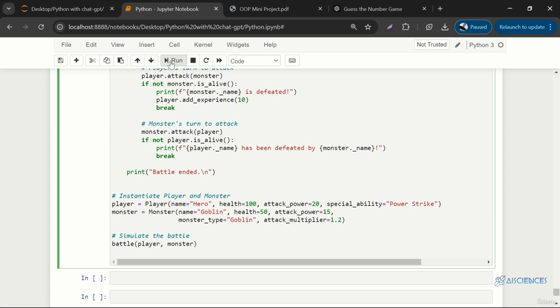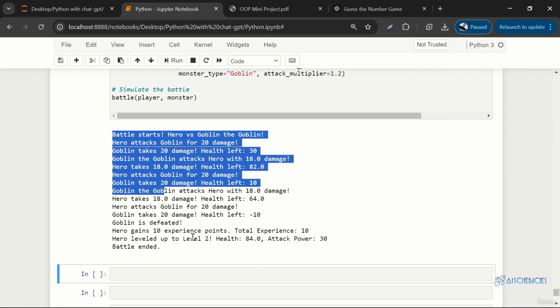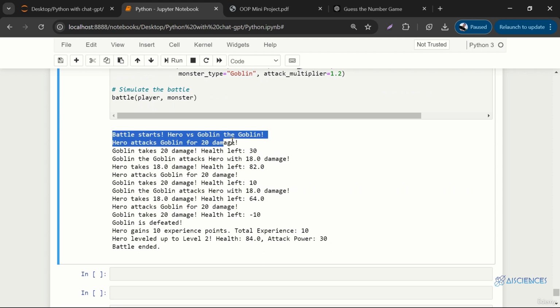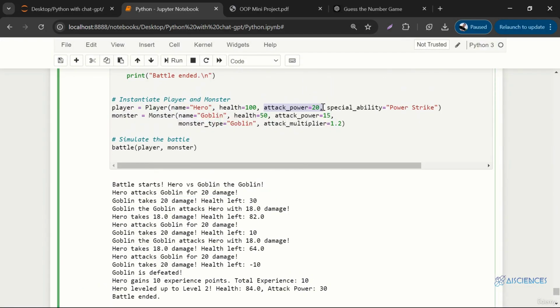So running it, and here we go. We have the summary of the battle. First of all, the battle started, initial message. Then hero attacks goblin for 20 damage. Why? Because its attack power is 20. So it damaged goblin for 20. So goblin takes 20 damage and health left is 30. Why? Because its initial health was 50. 20 was decreased, so now it is left with 30.